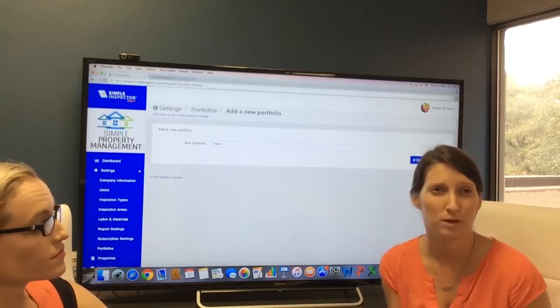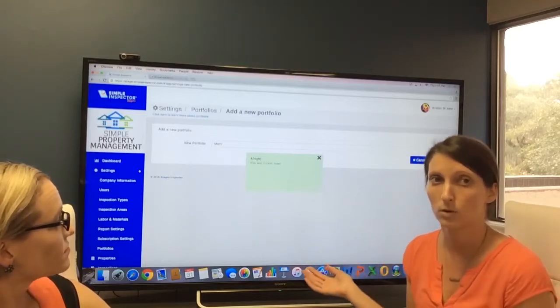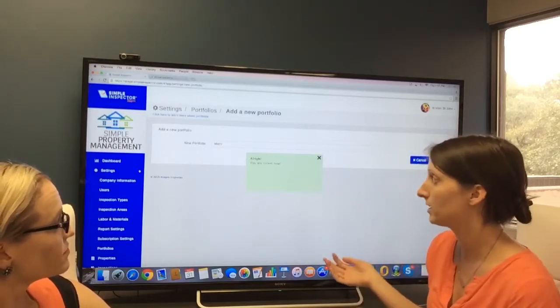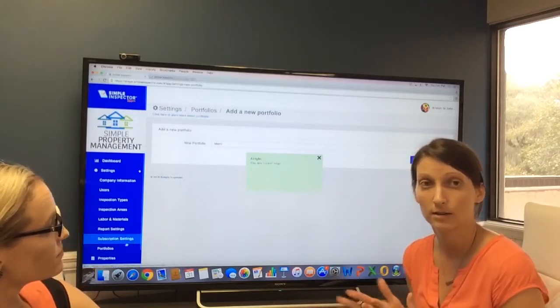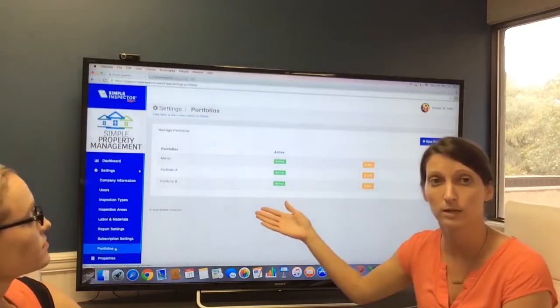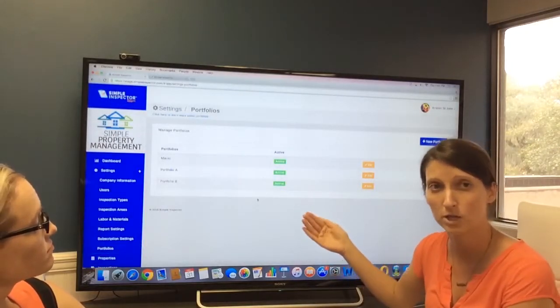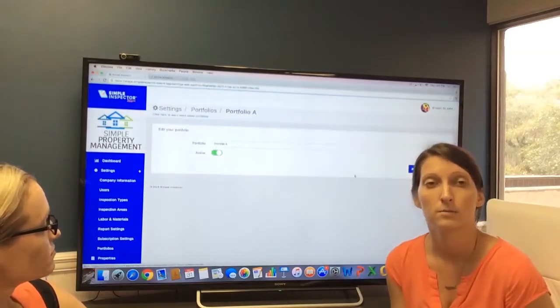So instead of Portfolio A and B, let's get a little more interesting and type in whatever you'd like. So Miami's a great idea if you're doing it by location, and that's the city that you're in. Go ahead and hit save there. So now you can see we have 3 portfolios. And you can also go in and change Portfolio A and B and modify those names to suit your company needs.